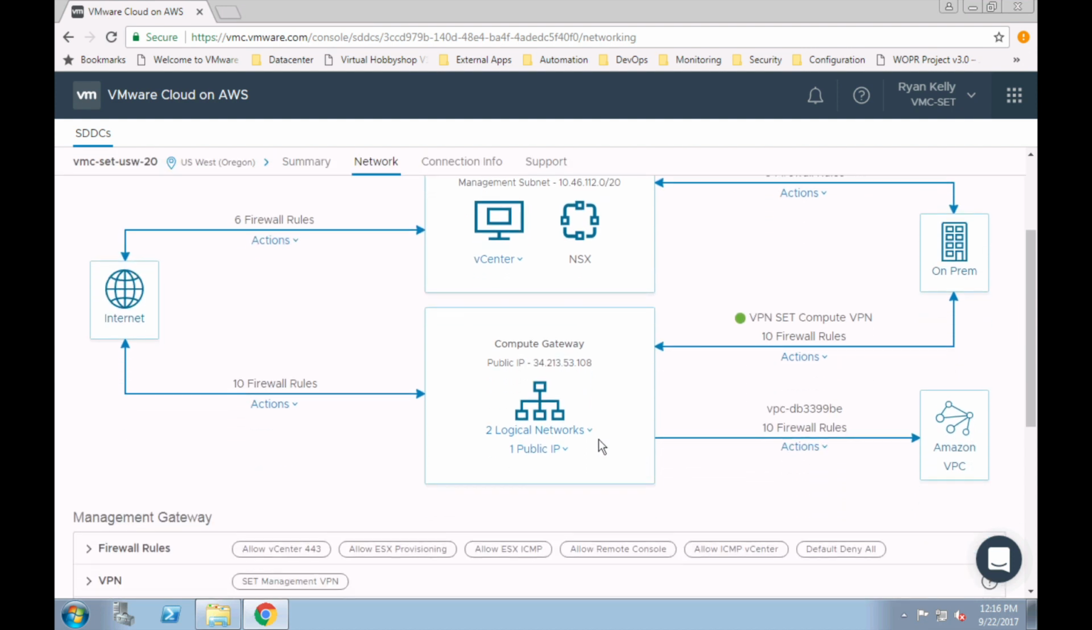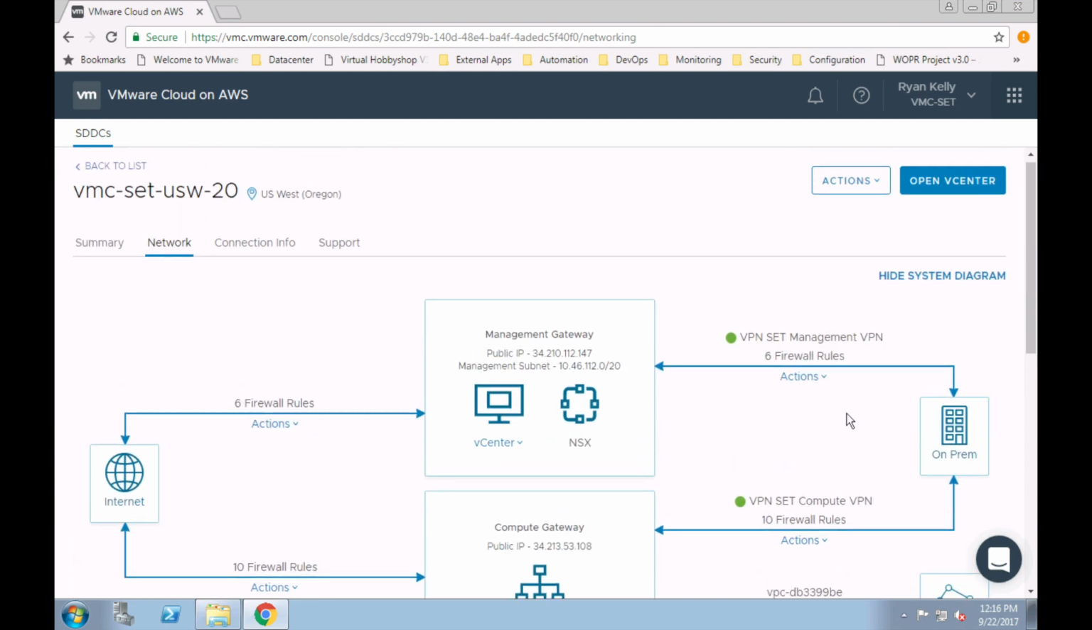And then I also, as you can see here, have my route to my Amazon VPC that I may be utilizing services like S3 and RDS from. And I've already gone ahead and taken the steps of creating the VPN connections for both my compute and my management segments back to my on-prem environment.